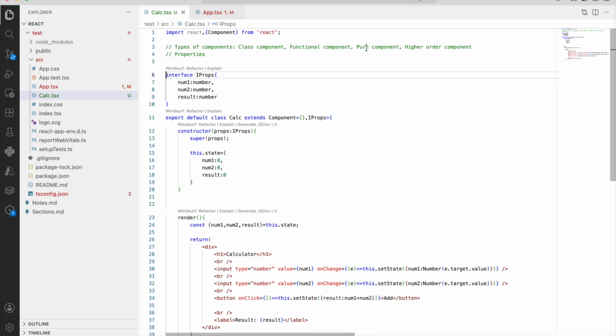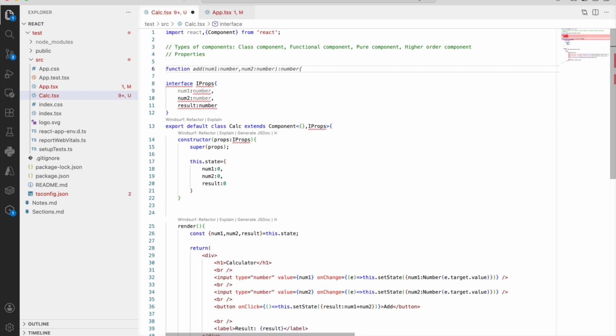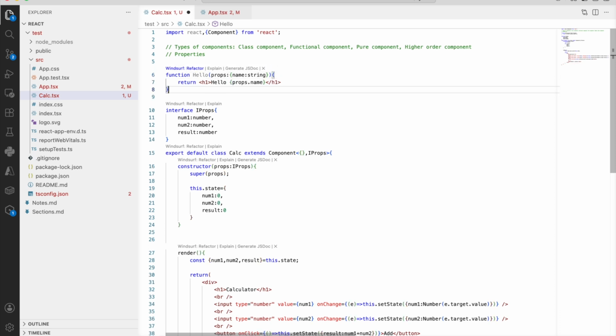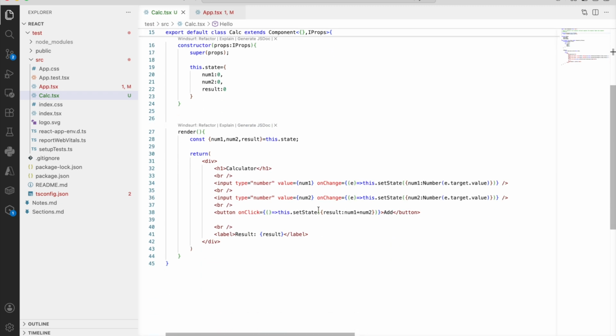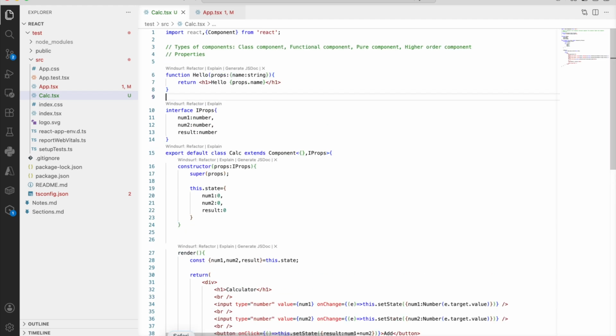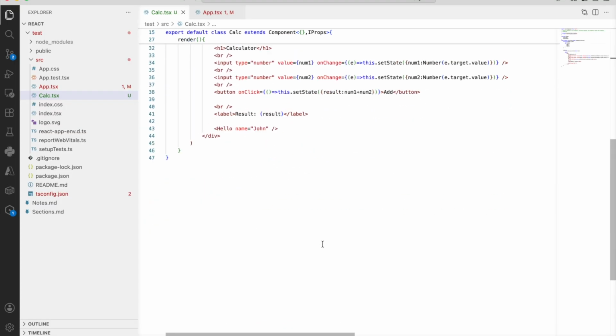Okay, now let's see what a pure function is. A pure function always returns the same output. It is not going to change any behavior inside the function. So let's create a function named hello. I'm creating props, and I'm returning this h1 tag with hello props.name. Here I use hello name John. Now let's see the output, how it is coming. You can see hello John.